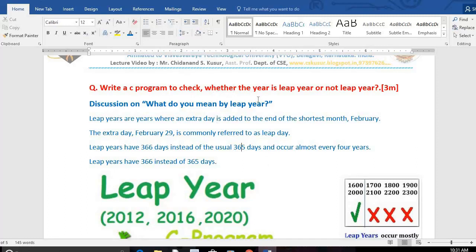Oh, interesting. Means just practice for exam. You may get or you may not get the question. You can write it as an example also for the if-else statement, because this program becomes an example for the if-else statement. Let us discuss.